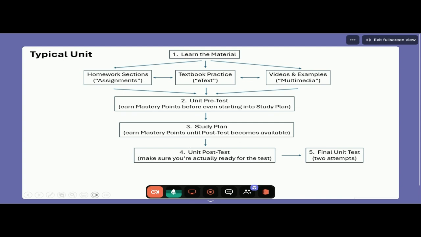And the study plan, I will admit right now, can be time consuming and cumbersome. That's often the case with learning math, right? It takes time. So you can short circuit some of that if you do the pre-test and do well on it. The study plan will adapt and only go through the things that you didn't get right on the pre-test. Okay, so that is a very quick overview of how you want to think about each unit.